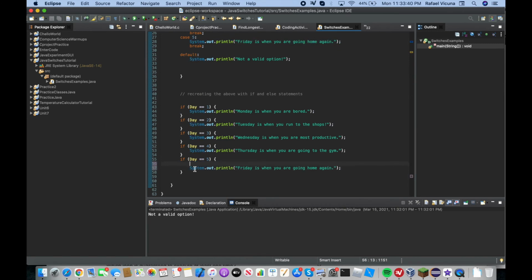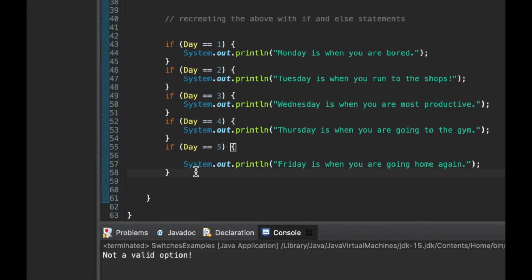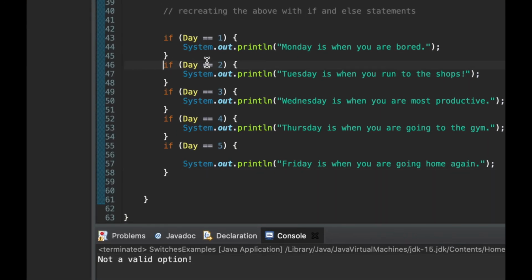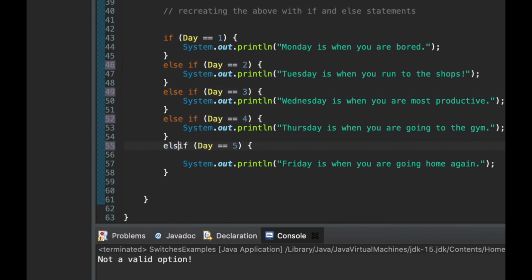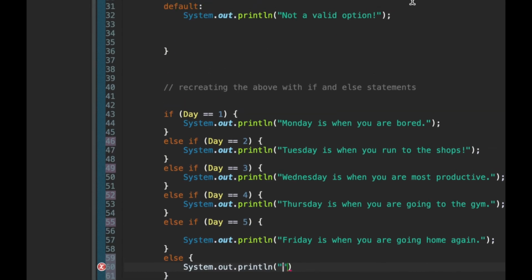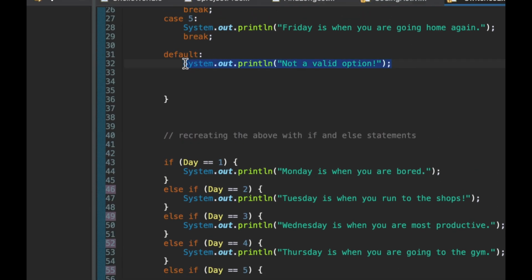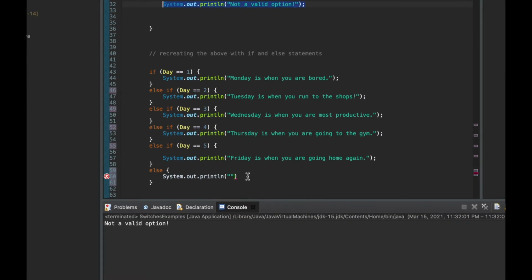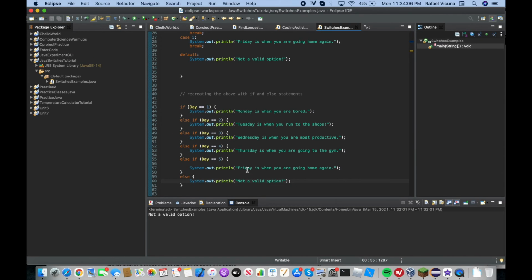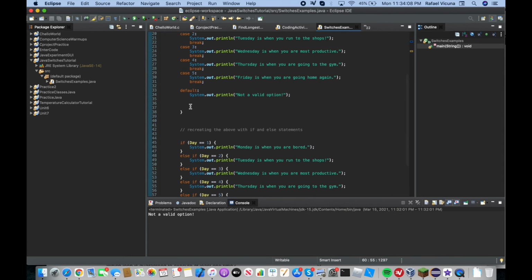There we go. Okay, now we can do that if, or we can also do else if, well actually I think that's a better way to do it, else if for these, and then finally we can do else by itself, System.out.println, and this should say, what did we put last time? Not a valid option, okay? So let's go ahead and do that. All right, so we've recreated the top switch.